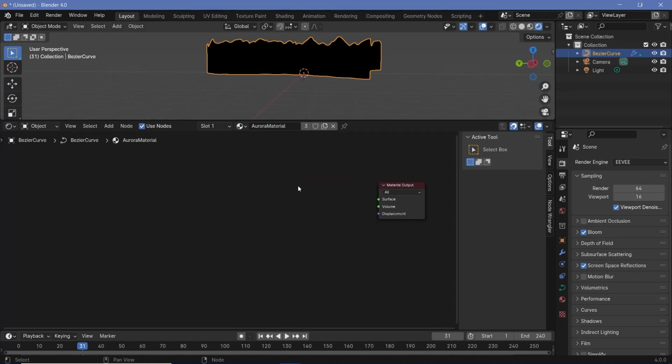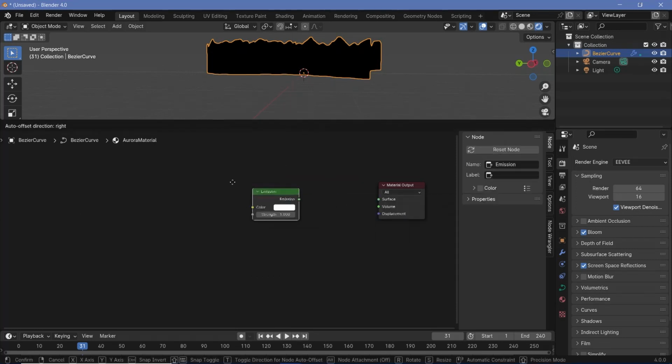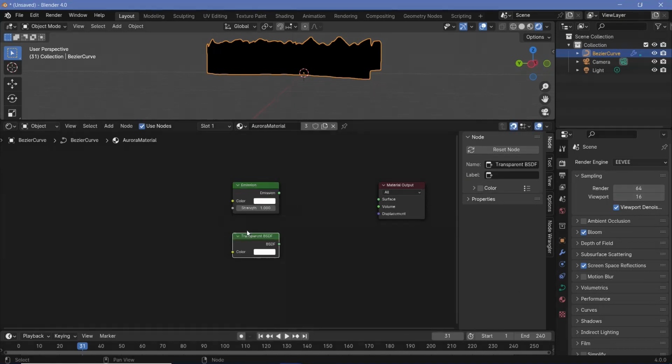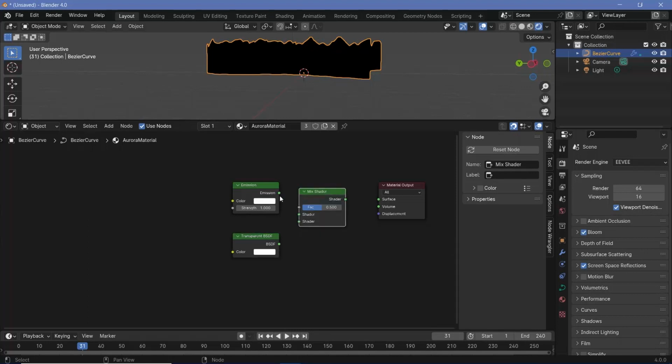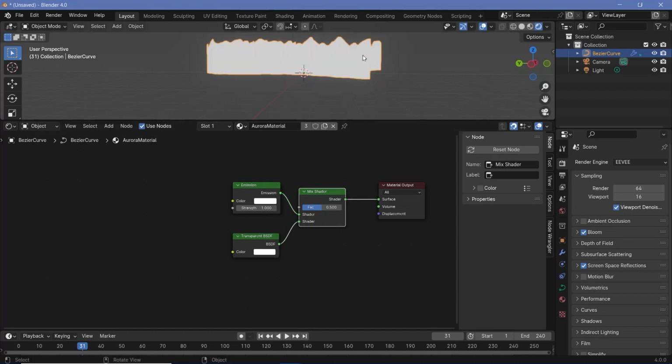So let's go ahead and tap X to delete the principled BSDF, and then search for an emission node as well as a transparent BSDF. Now let's mix these two together by using a mix shader node and simply plugging this emission into the first socket and the transparent into the second socket. Now let's connect this up to the surface, and then we can see what we have.